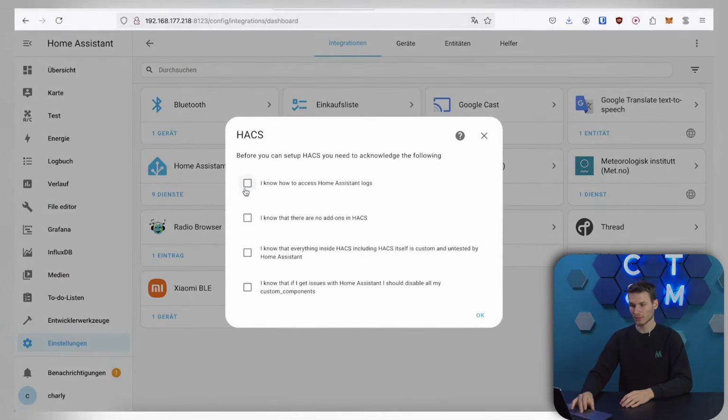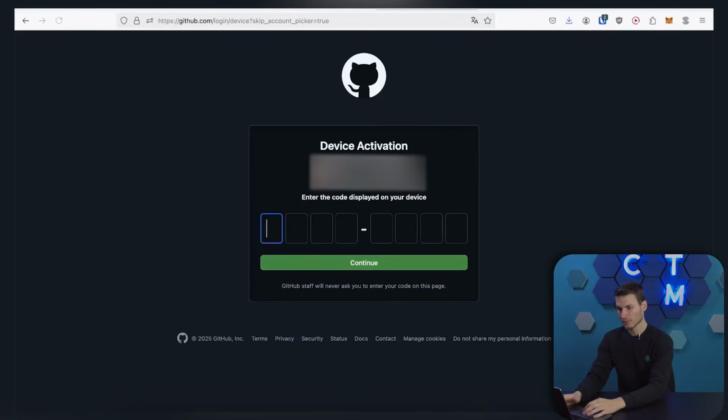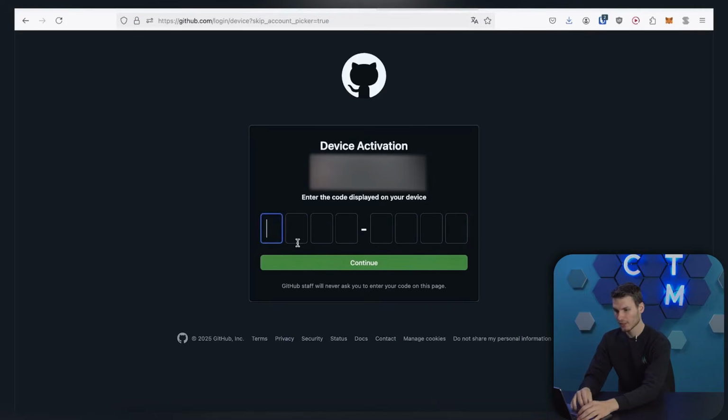Click on it once and confirm each of these check marks. Then press OK, and you will need to log in with a GitHub account. You can also register for free if you don't have a GitHub account yet. HACS needs this to download the integration. So we click on it once, confirm the login, and now we need to copy the code below and paste it on the page here.